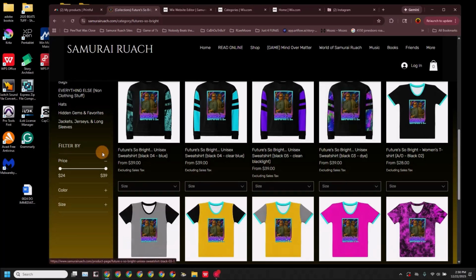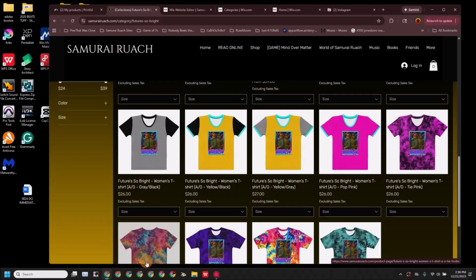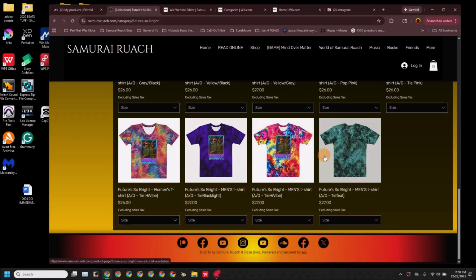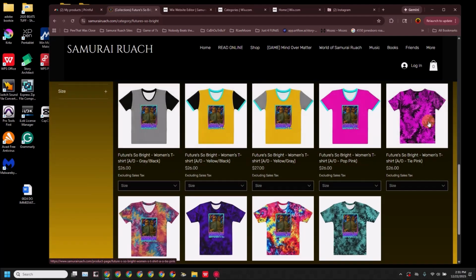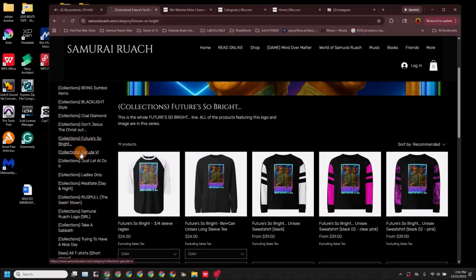But then after all the unisex, it's usually women's. So all the women's stuff, and then after that is usually all of the men's stuff. Because I know these three here are men's shirts. But usually it goes women's, and then all the other accessories. So let me find one. What is it? Yeah, that'll be a good one.